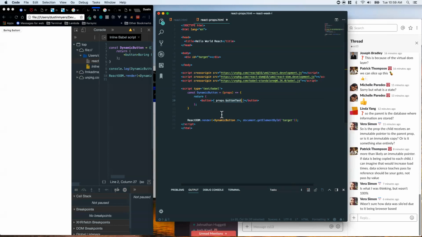Well, within our dynamic button call here, where we're displaying this component, we can add custom attributes that get passed down to the props object. So let me say that one more time. We're going to add a custom attribute. You guys know what attributes are, right?